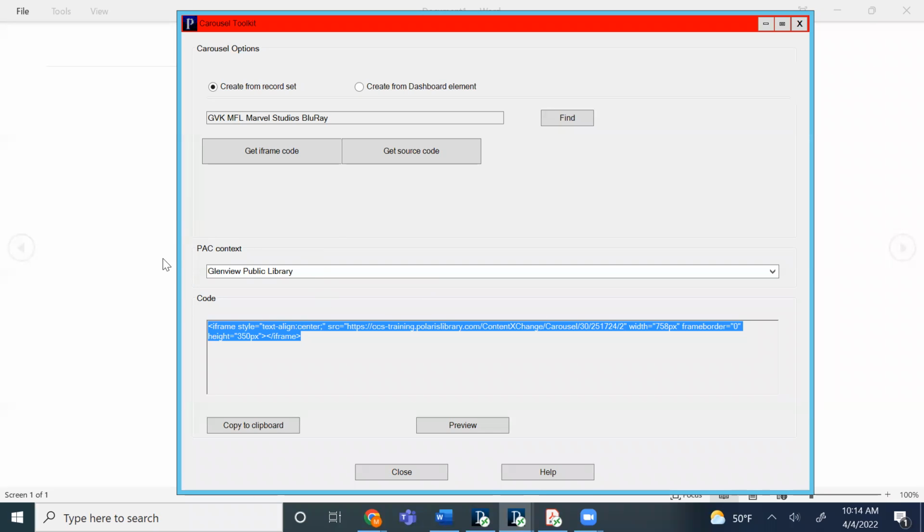Now, real quick, this pack context here, this should default to your library. And what this context does, so if a patron clicks on a title in this carousel, the context setting determines which library pack the patron will go to. So if my context is set to Glenview and I click on a title, that title will open up in Glenview's Power Pack.